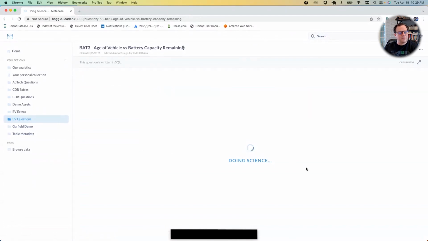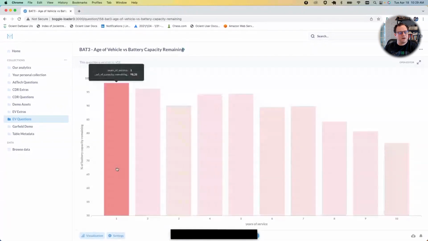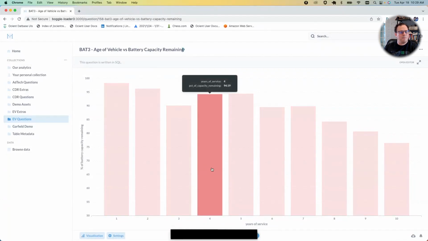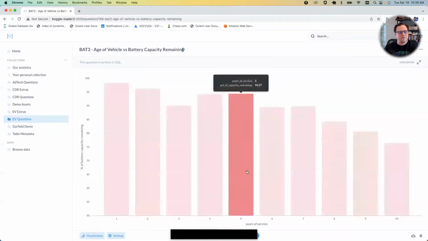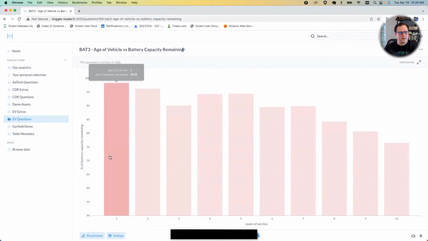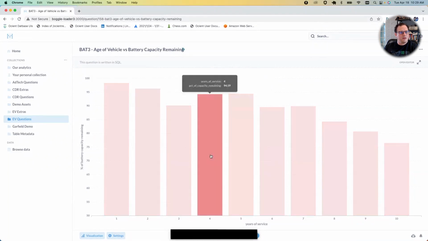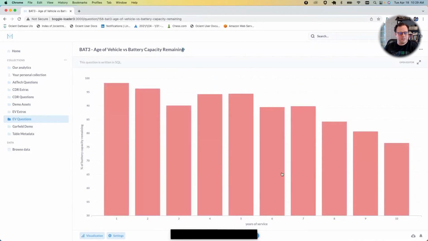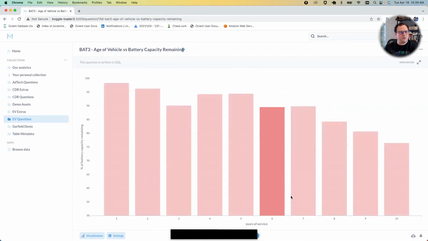And you'll see in this one that as the cars of the fleet increase their years of service, their total capacity for charging decreases over time. So for this example, these vehicles that have been in service for 5 years went from 98% to having 94.37% of their total battery capacity.